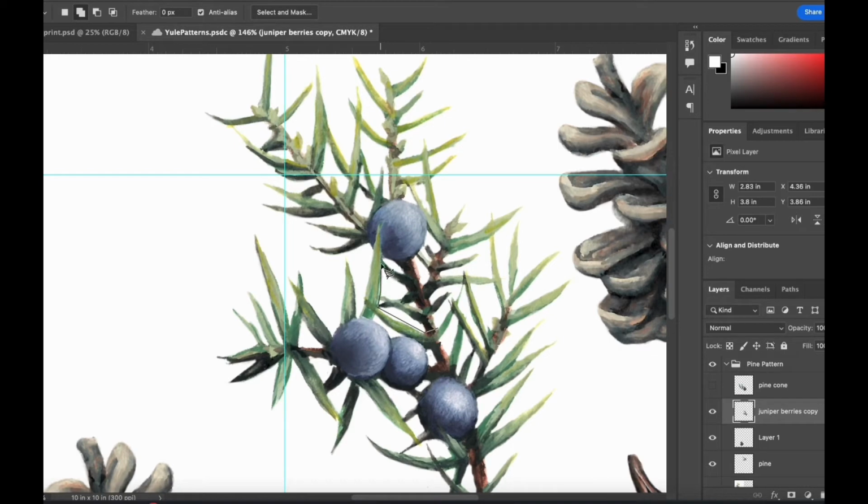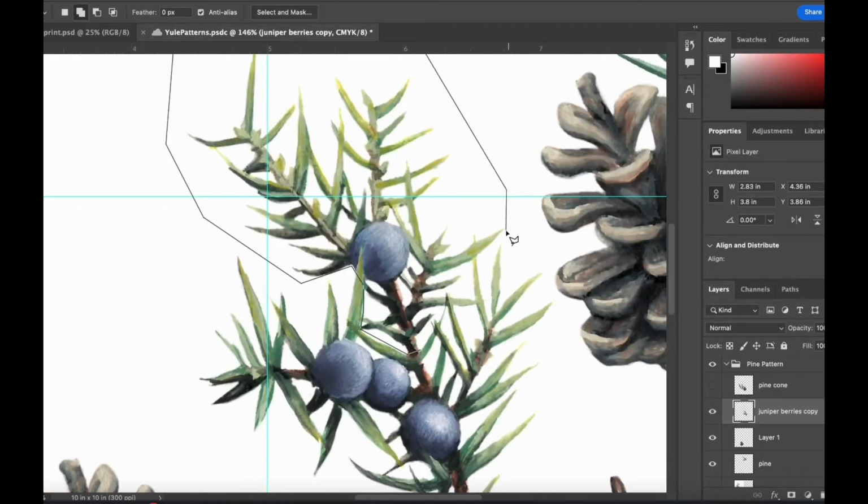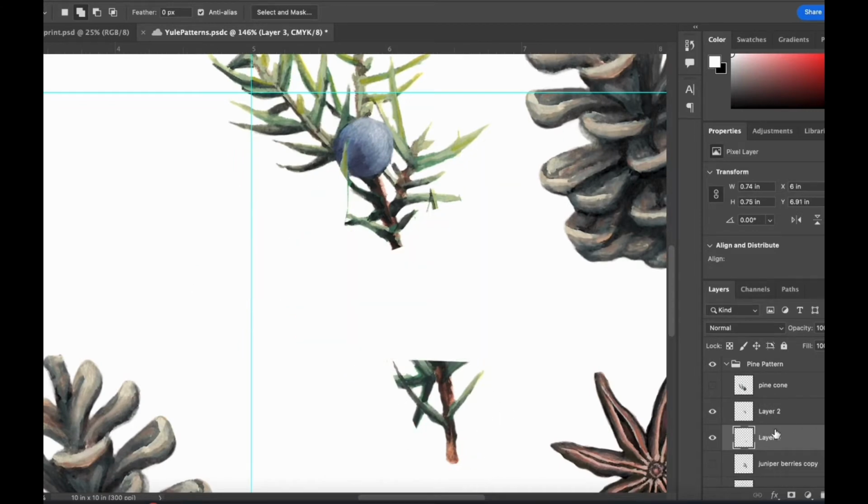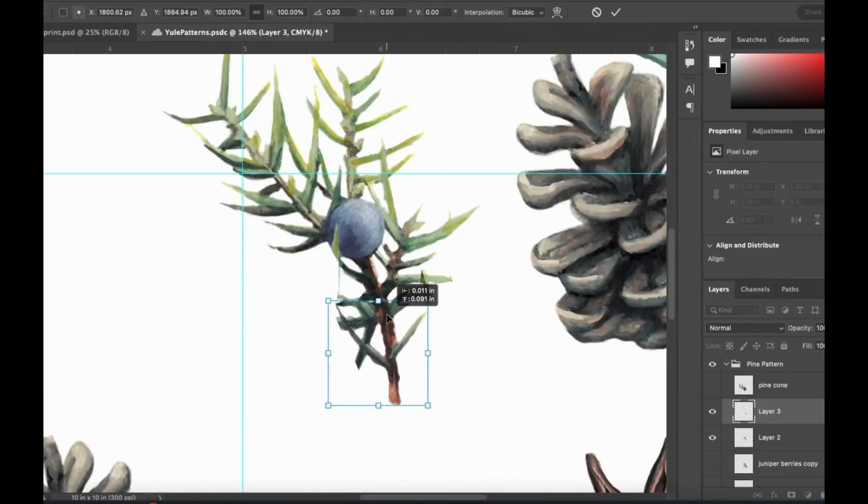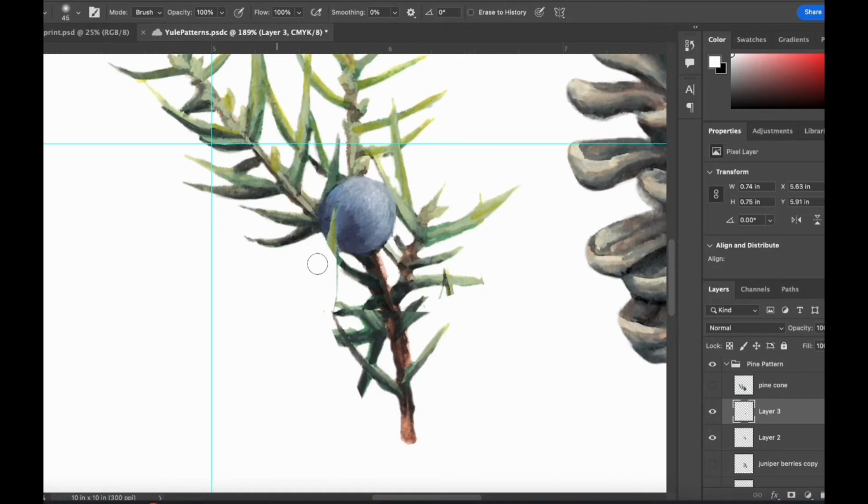I'm doing the same thing to these juniper berries. I'm going to select out a portion of it so that I have the same illustration, but just a different version of it. I'm going to select out just a small sprig of the juniper berries. This will be a good piece to have in smaller filler areas.